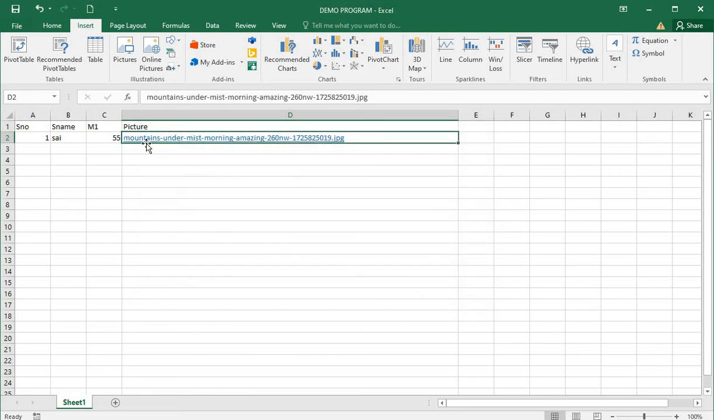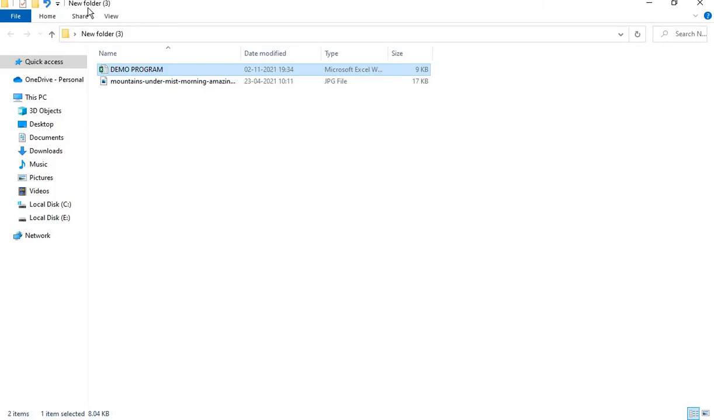See here. If you observe closely, there is no path here. In the previous example, it displayed a path here. But in this example, there is no path or full address. Why? Because I have saved these two files, this picture file and the demo program file, in one folder. What is that folder?